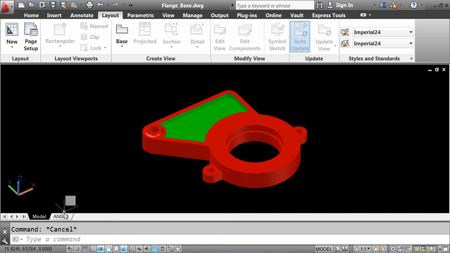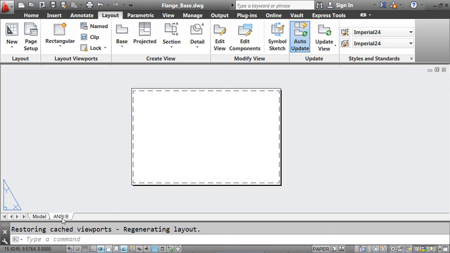So the first thing that I'm going to do is go to my paper space layout on my ANSI B sheet of paper. And I do call your attention that we do not have any viewports. So no viewports are needed because drawing views are just that, drawing views objects. So they're new objects in AutoCAD.